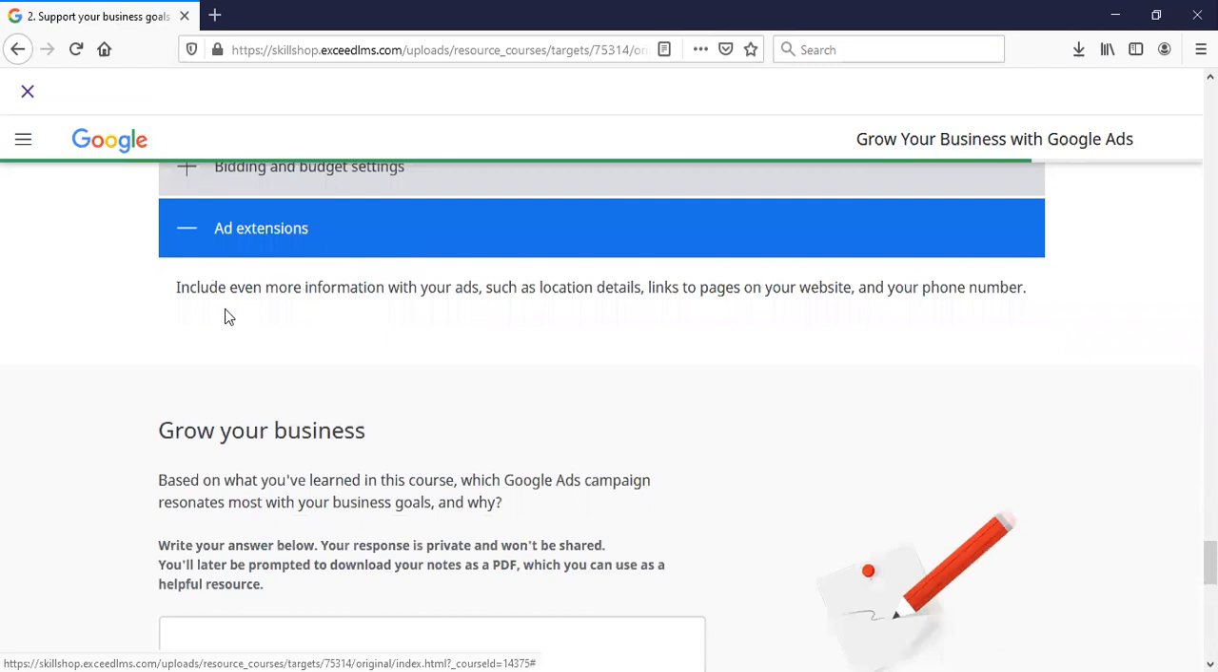Ad extensions. Include even more information with your ad, such as location details, links to pages on your site, and your phone number. We'll be getting into all of this as we go on.